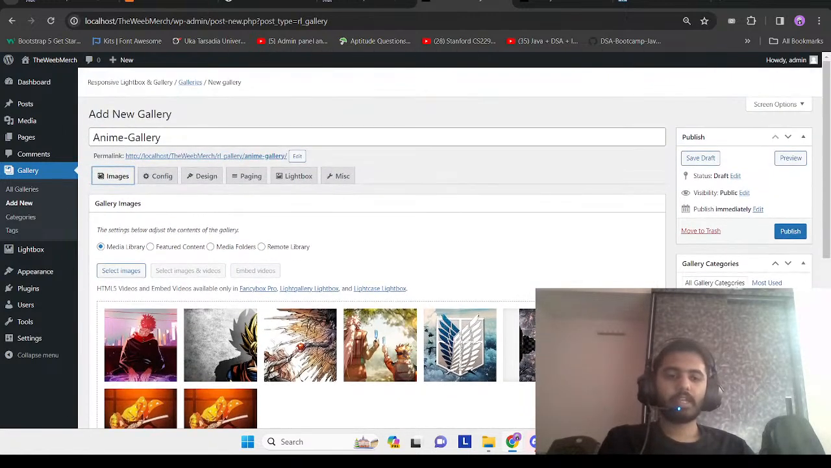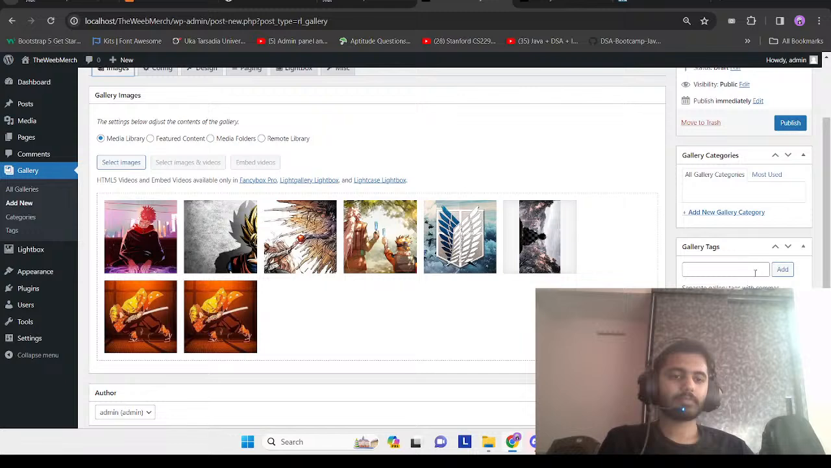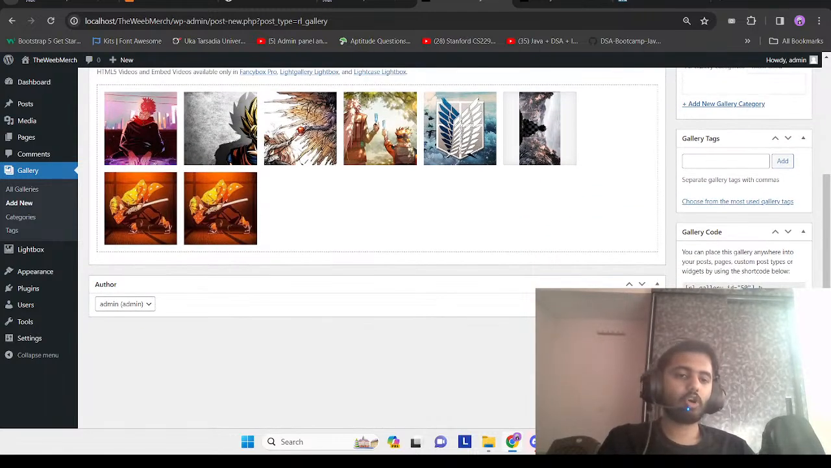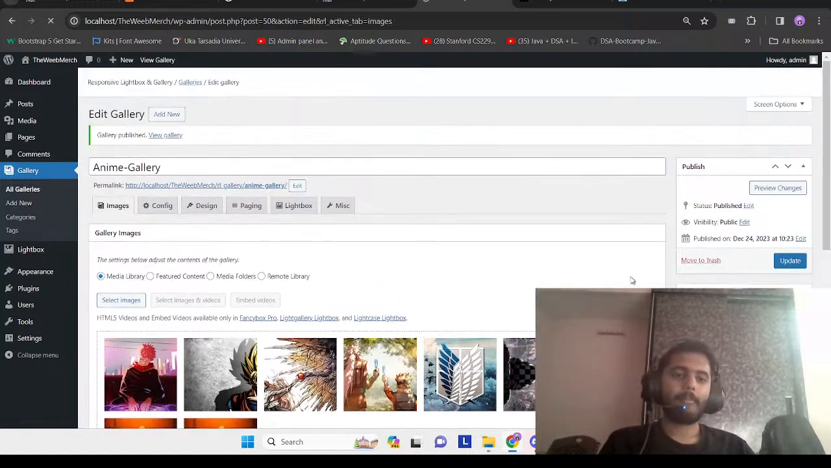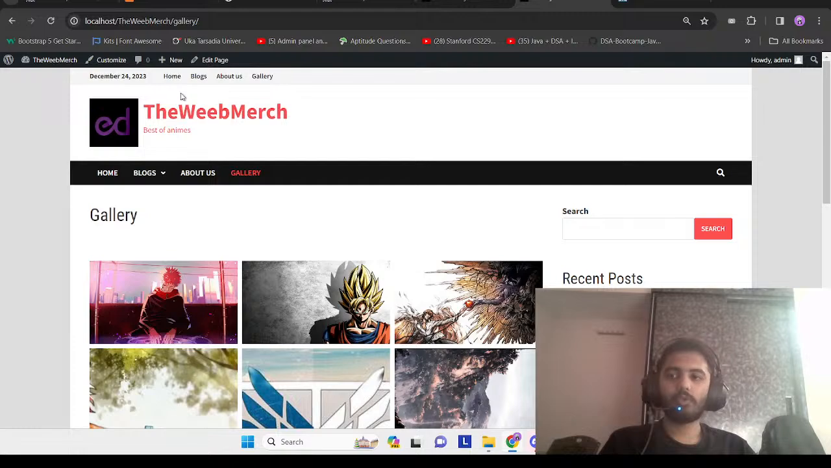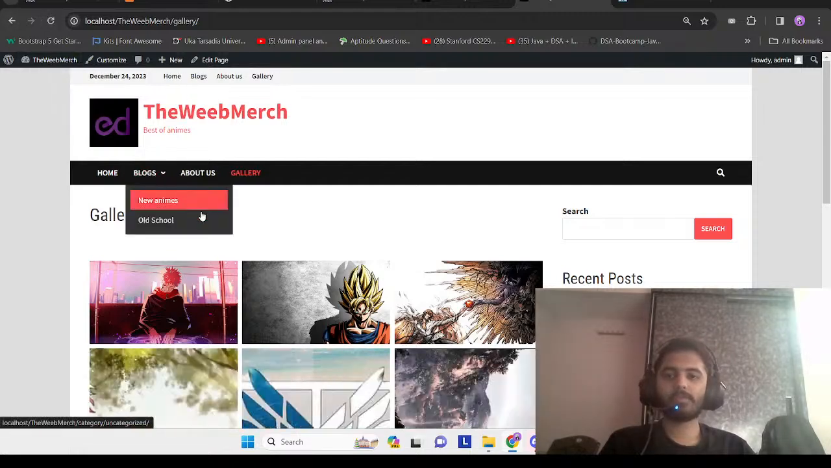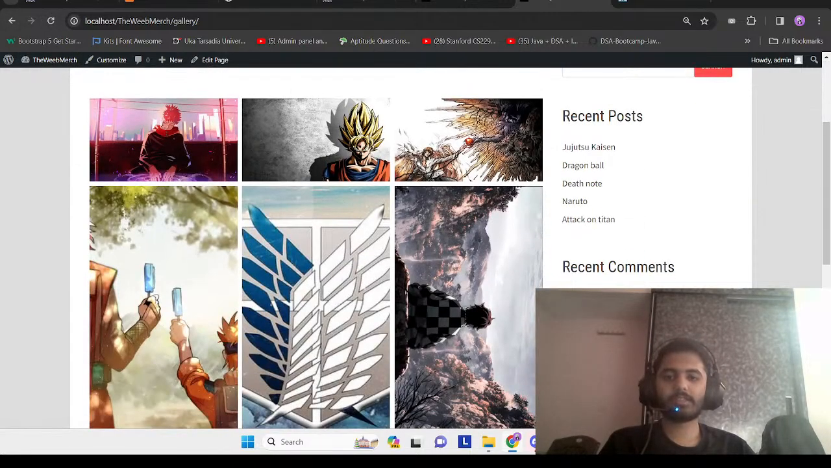So you have created one gallery now. You can copy this gallery code over here, or if you like to work with PHP, you can copy this PHP code and add it into the file. But we are developing a zero code website, so just copy this code right now and publish it. Now when you go to your website and refresh it, you'll observe there is nothing new over here. It is still not working.